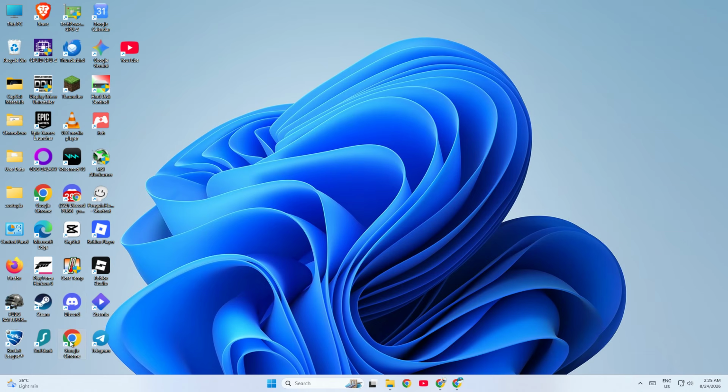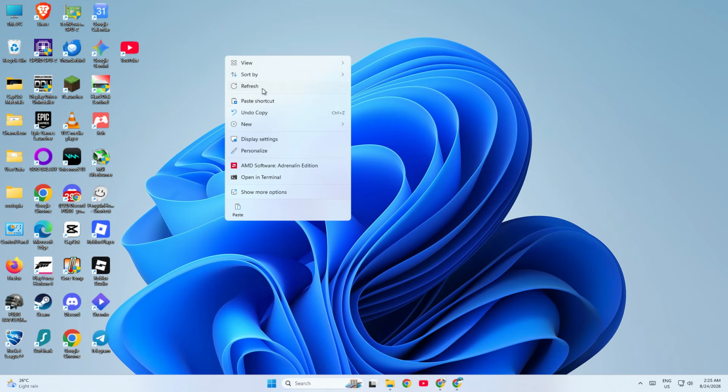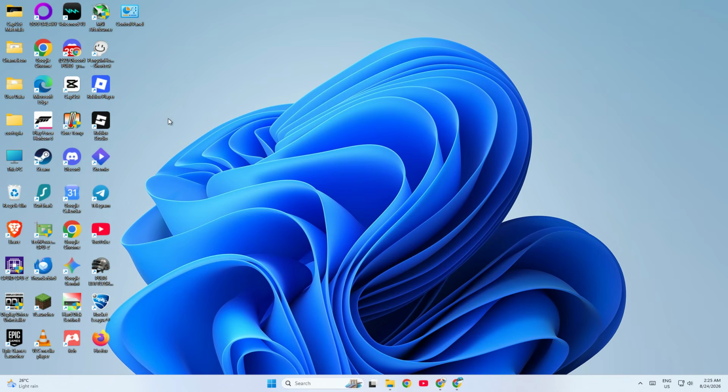Windows will place the Chrome shortcut onto your desktop, and now you'll have a direct shortcut to open Google Chrome whenever you want. If you'd like, you can also rename it or move it into a better spot on the desktop for easier access. Once it's there, just double-click the icon anytime you want to launch Chrome.